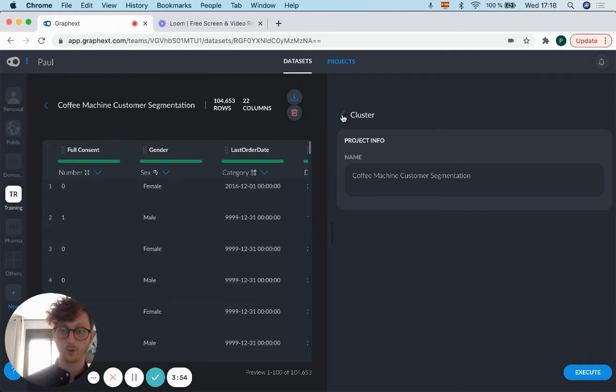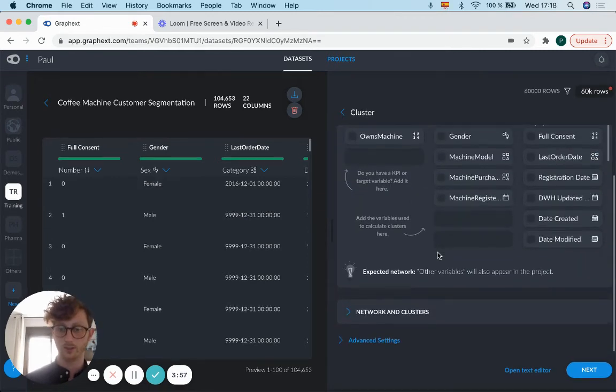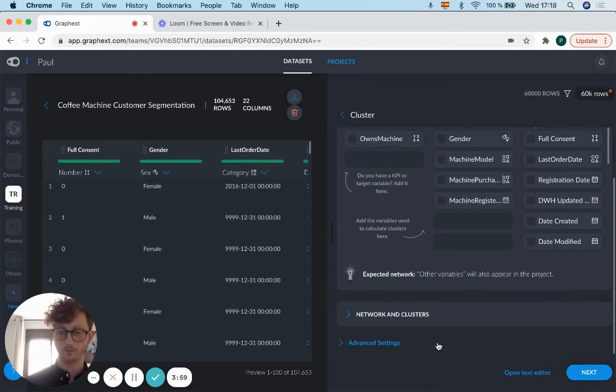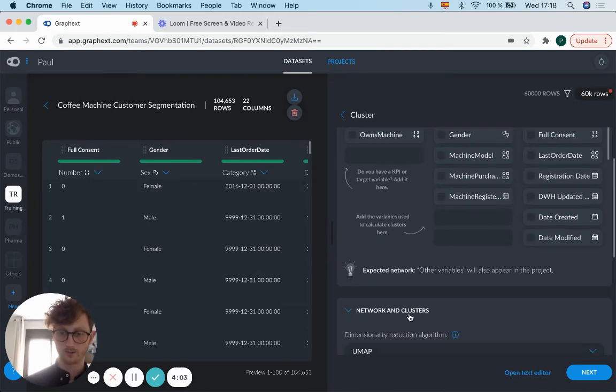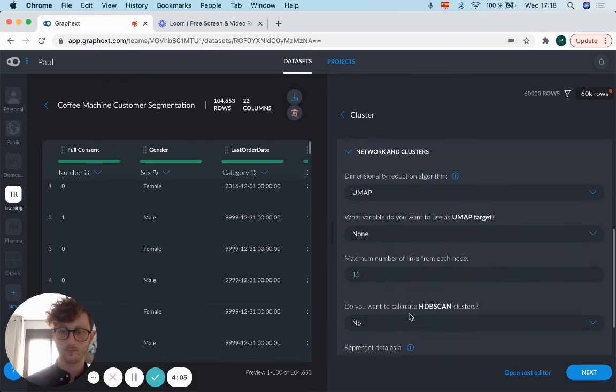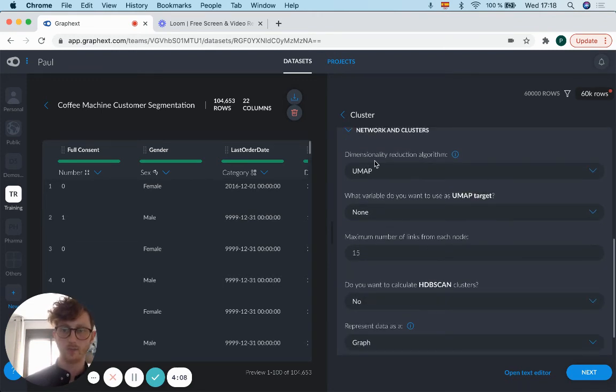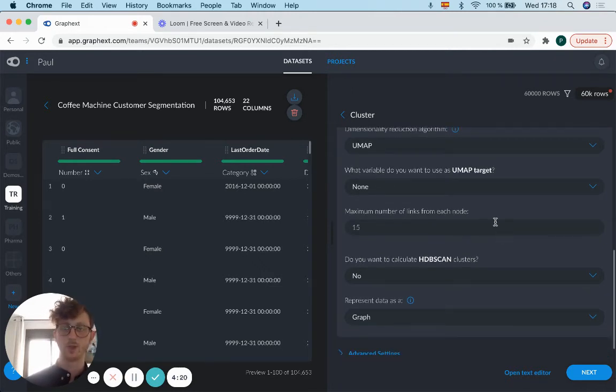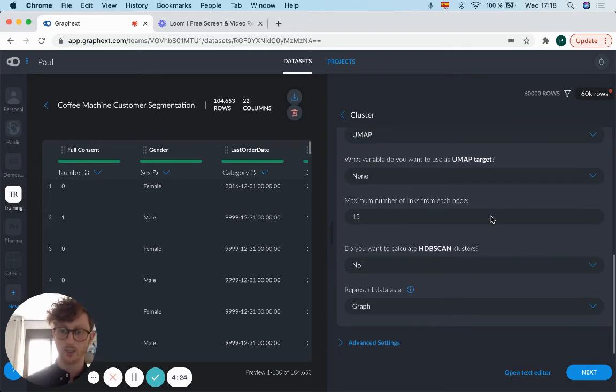Or if you want to go a little bit further, maybe you want to get a little bit more technical, you can go into network and clusters. Okay, so dimensionality reduction algorithm, you can choose UMAP or KNNG. Which variable do you want to use as UMAP target? That would be your target from another one, but maybe you have two targets there, which is possible. You could choose one of them specifically.